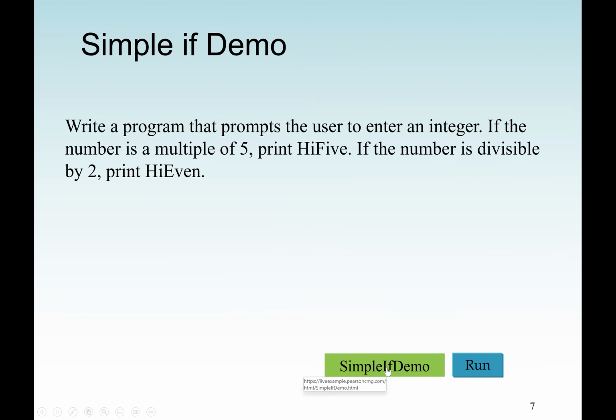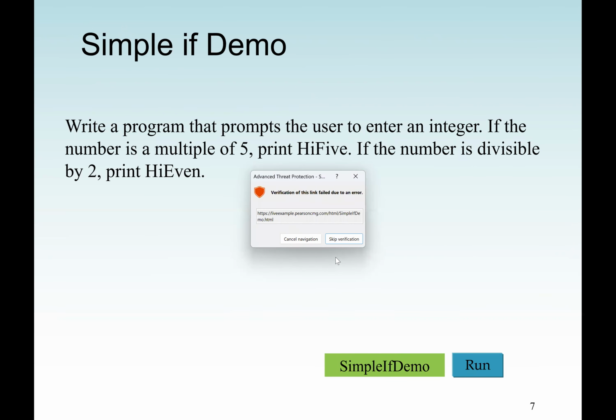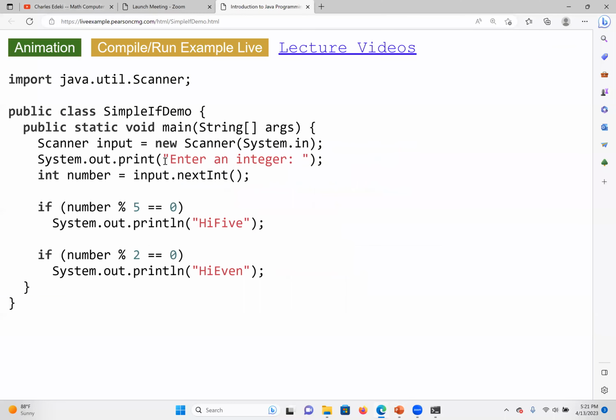Now, let's see an example here. What this program is going to do is ask the user to enter a value. Then we are going to check if the value is divisible by 5 and also divisible by 2. So again, the first thing we do is import our Scanner class from the utility package because we need to get an input from a user.